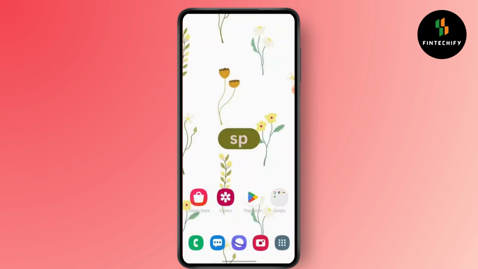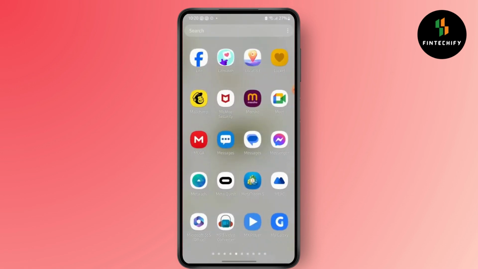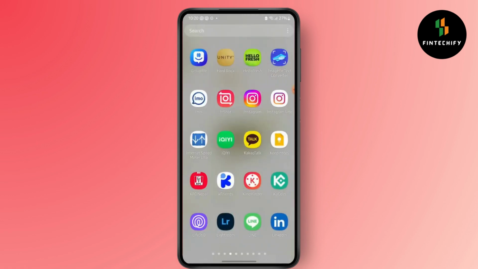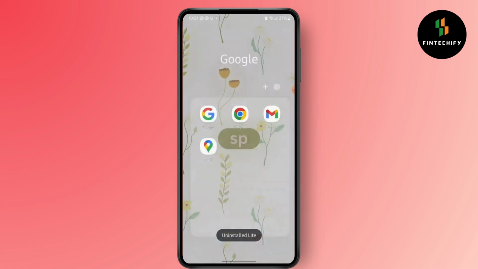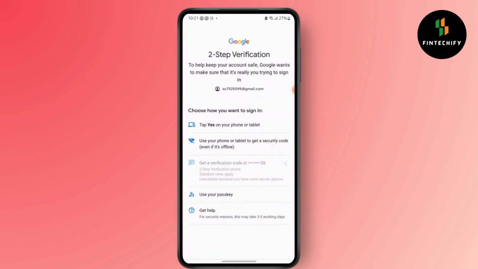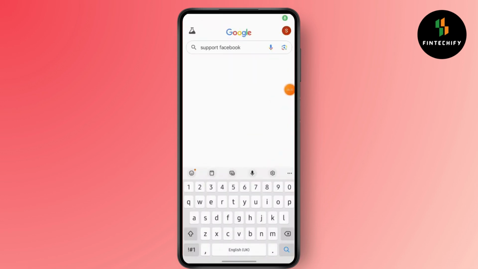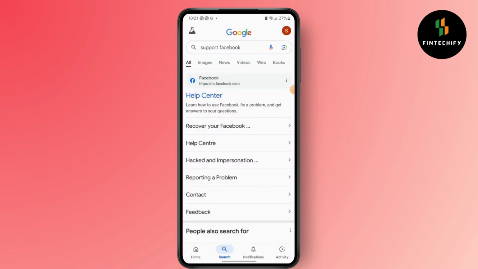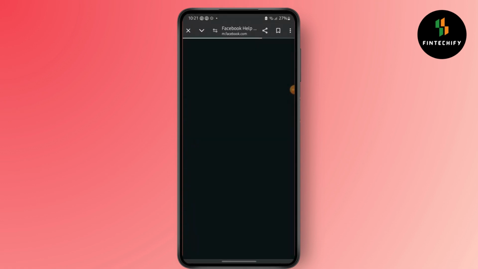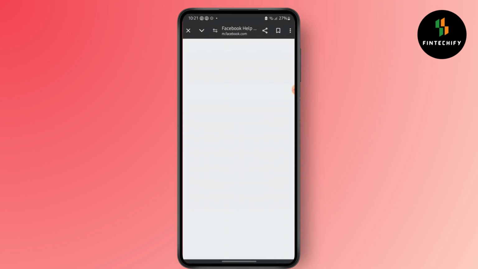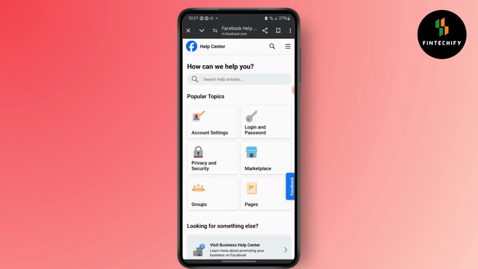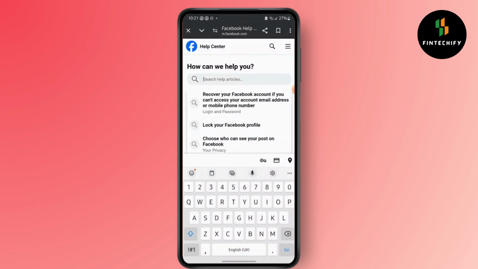So the first step is to make sure you do not have Facebook Lite, and if you do, simply uninstall it. After that, open your preferred browser and go to the Facebook Help Center. After that, simply search for recover your Facebook account.